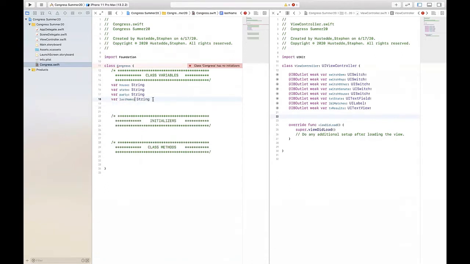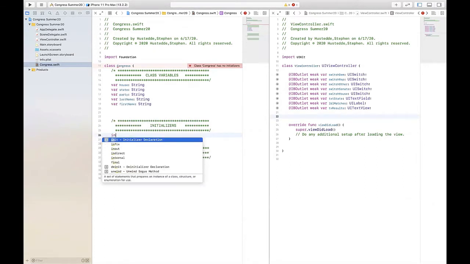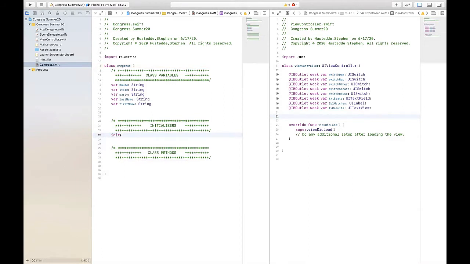A colon. And then finally, we want first name, also capitalizing the N of first name. So we're going to create an initializer. So we use init. And then in parentheses, I want to pull in these 5 different data items and assign them to the data items in the instance. So we're going to pass in the house, the state, the party, the last name, the first name.